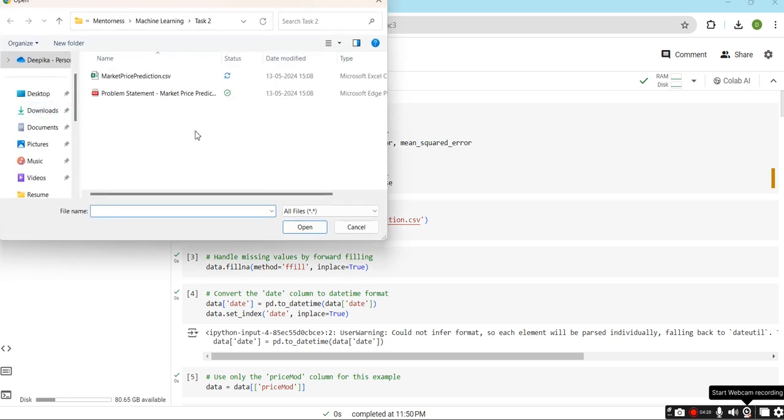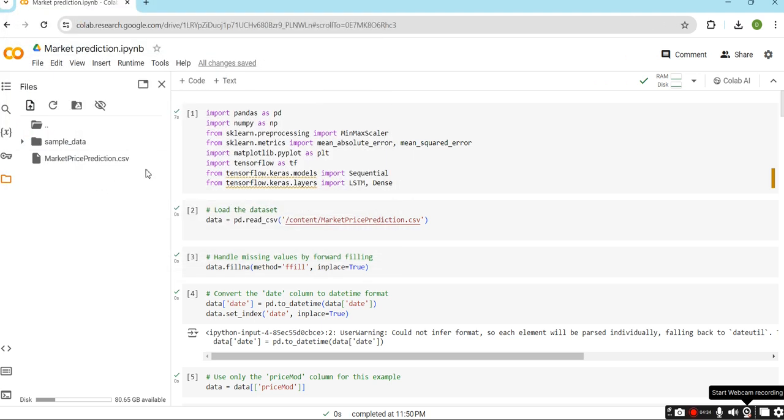As soon as you upload the file, I'll show you where the file is hidden. You just choose your file and open it up. Once you do that, it will get uploaded here. After uploading the file, we begin with the data set, where I've imported pandas and numpy. As we all know, these are the basic libraries that one has to import so that we can run the machine learning process here. Moving on further.